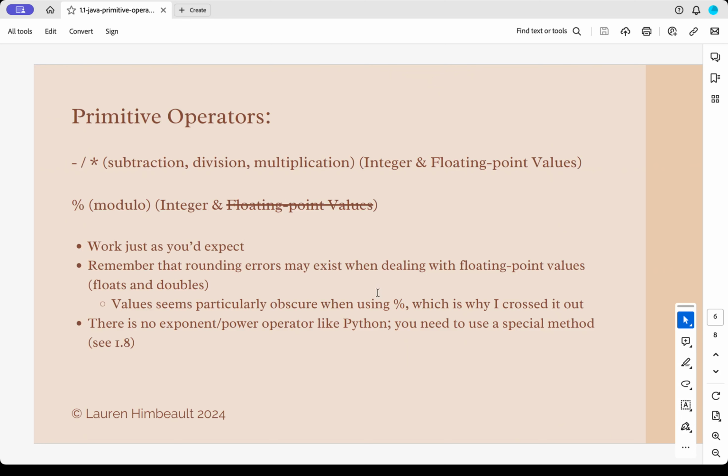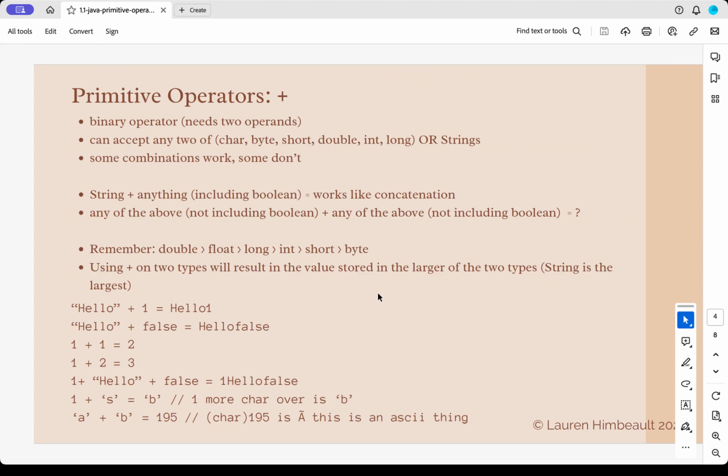This seems to be particularly obvious when you do modulus, which is why I'm telling you don't do decimals with modulus. Cool. There is no exponent or power operator like we saw in Python. In Python, you could have star star, but there are special methods that we can use to do exponents and powers, and we will see that in just a couple of sections here.